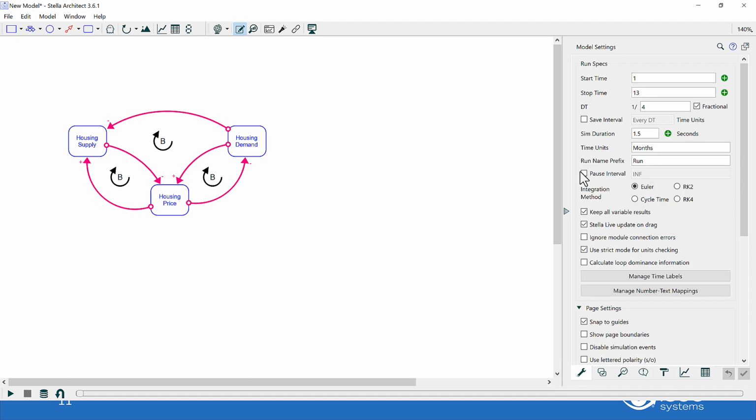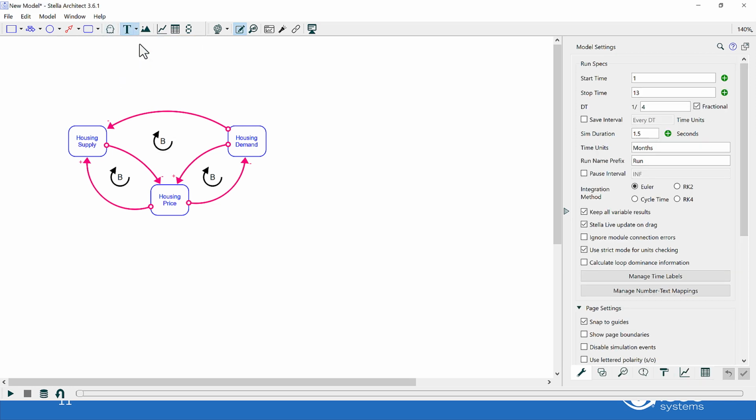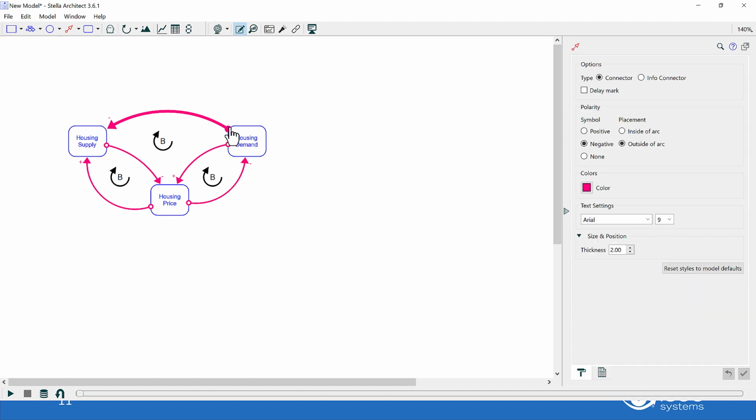So this is model settings here. By the way, if you don't know where this label came from, it's under the text box here. When you open the model, it's set to this, but you can just pick the loop label here. And if you don't understand where I set the polarities, I can right click on here to set the polarity, and I can change its placement. Or when I select it, it shows up in the panel here, and I can do the same thing right here over on the right side.